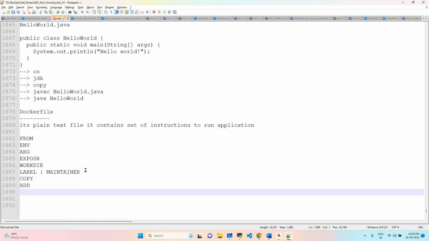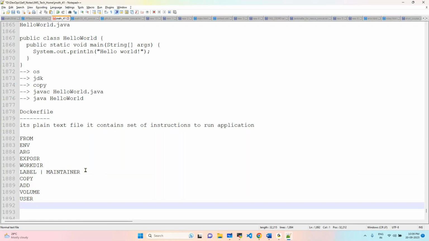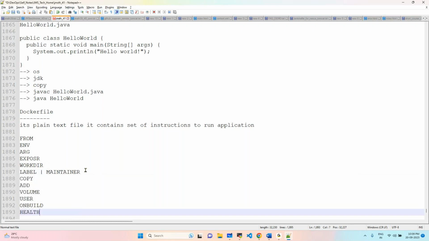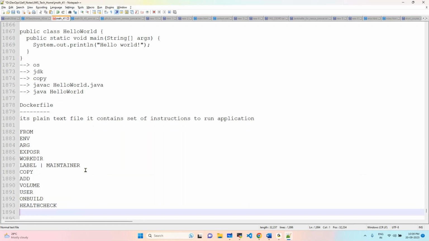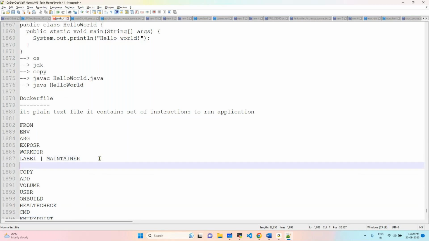It's simple, you know all the names, right? VOLUME, and USER, and next ONBUILD, HEALTHCHECK, and something STOPSIGNAL that I have never used in my experience till now. And then the last are CMD and ENTRYPOINT. And one more main one is RUN.